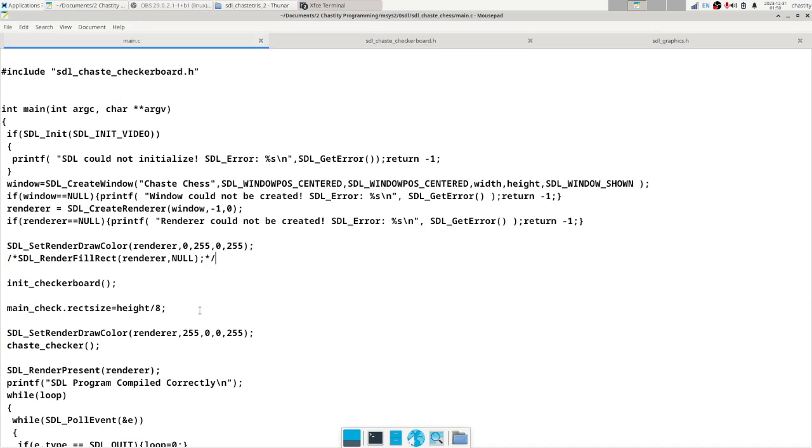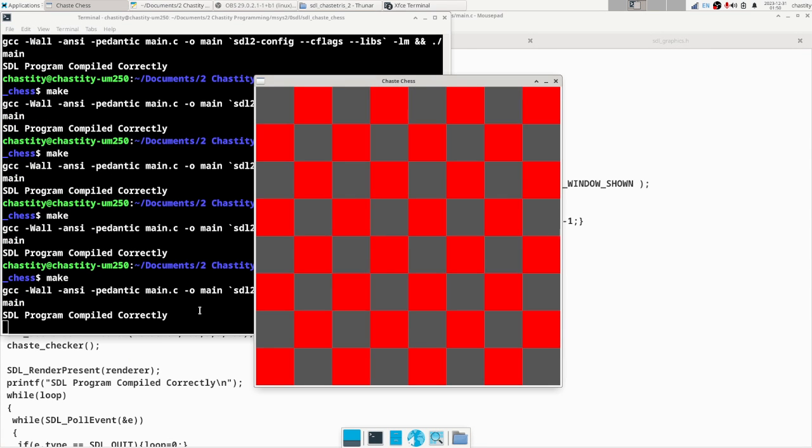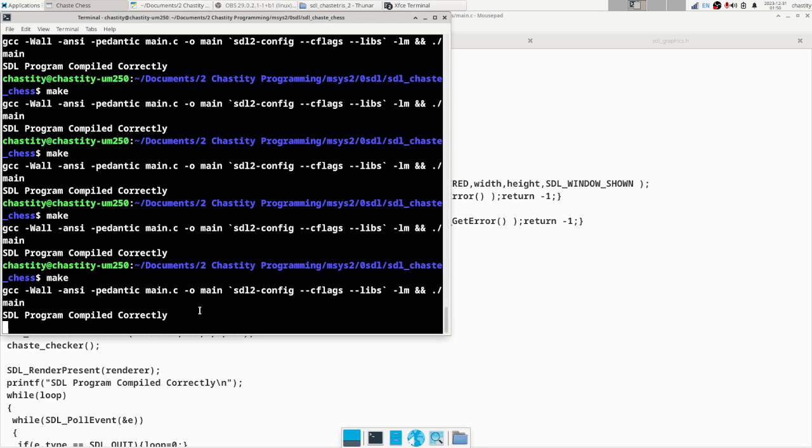Now, what if we wanted to customize the checkerboard even more? Let's try some shades of gray. I'm going to use some hexadecimal values. We're going to go with 0x55 for all of these. I'm having fun playing with the colors. And now we have a shade of gray, a nice little shade of gray there.